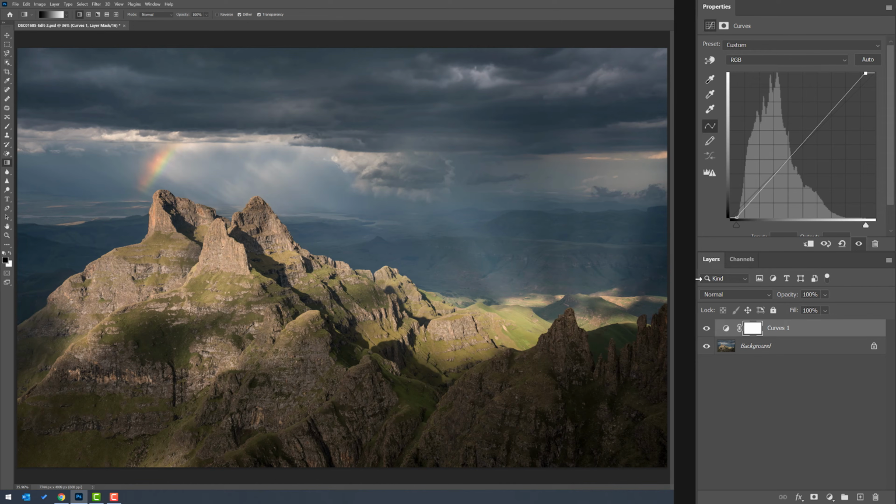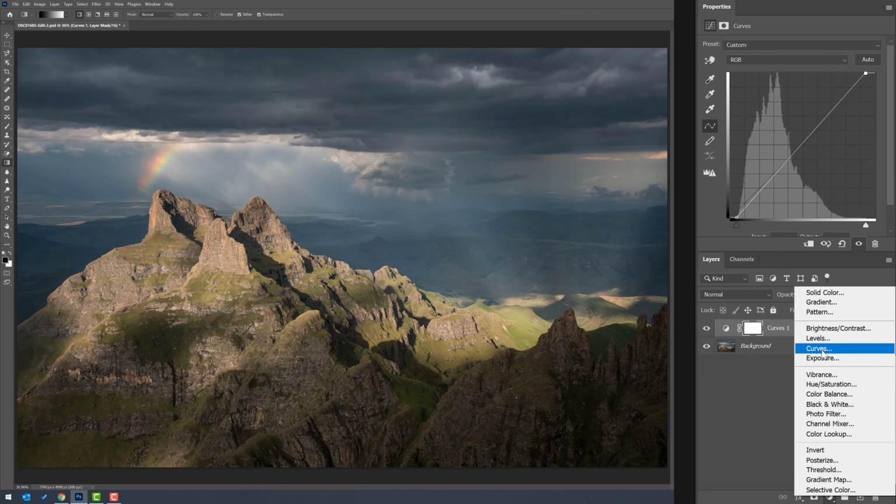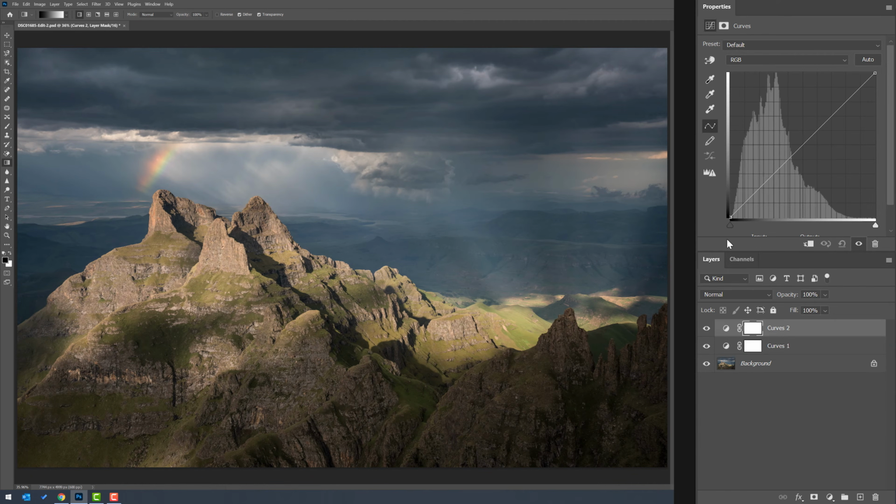But I do want to add just a little bit more contrast to make the tones a little bit deeper and richer. So I'm going to create a new curves adjustment layer. You could use that previous one, but I tend to just stack them one on top of another. And I'm just going to drag the shadows down a little bit and then push the midtones back up to where they were.